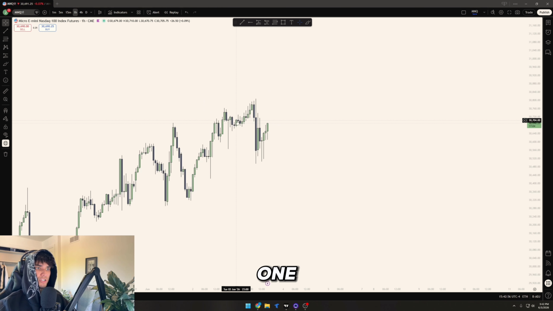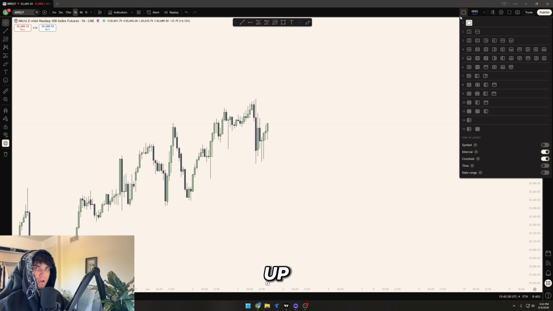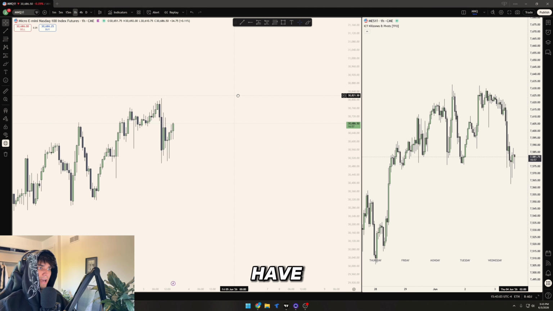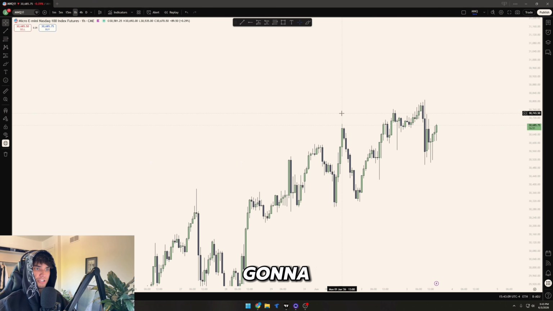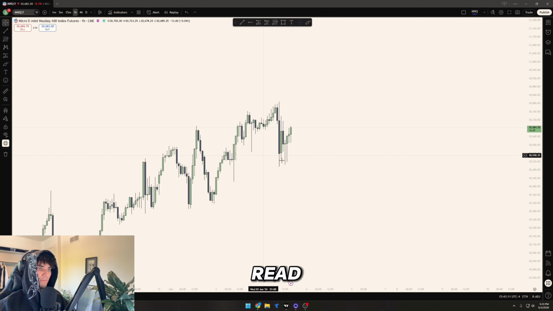So we want to have just one chart layout. But if you come up to the top here and click this icon, you can select different layouts to have different charts on each screen. There are tons of different options here, but for now we're just going to keep it at this one so that we can clearly read what's going on.